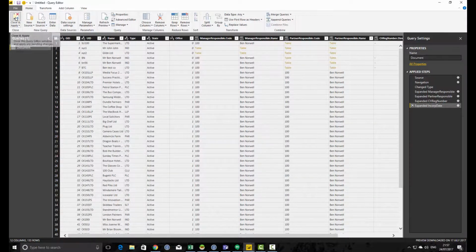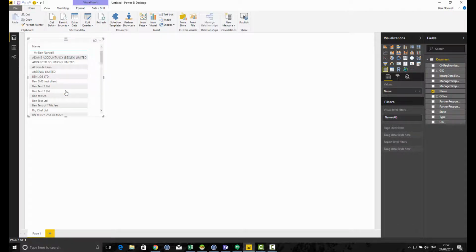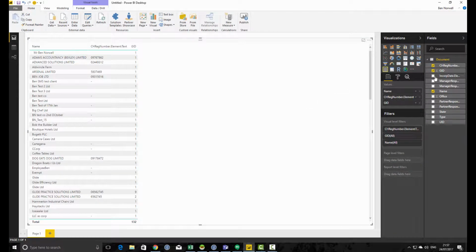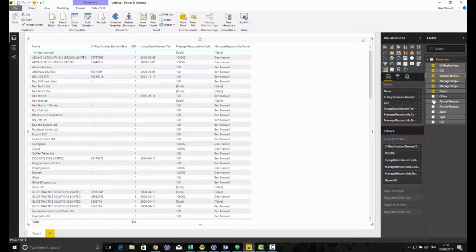So we can now hit Close and Apply, and it's going to apply that. For some reason, I just had to click fix this. I'm not quite sure what the problem was there. And that's done. If you want to see more of the fields, you can just come over to the right here and click on all of these, and that will gradually show them all.